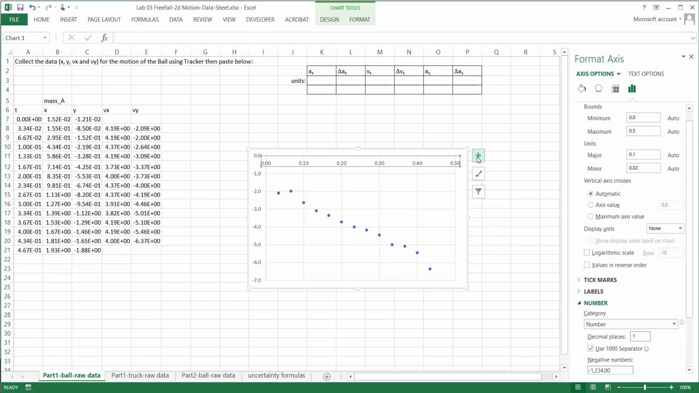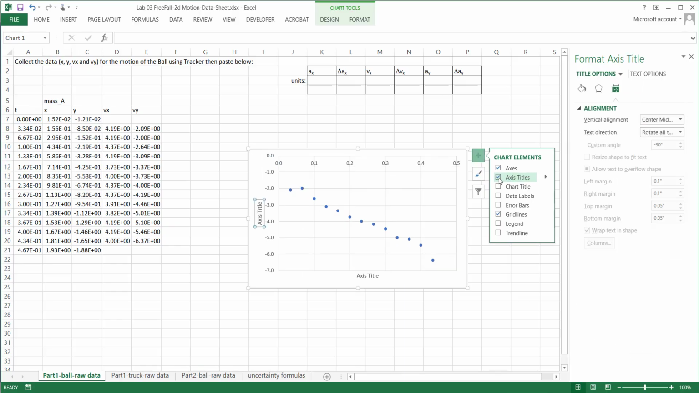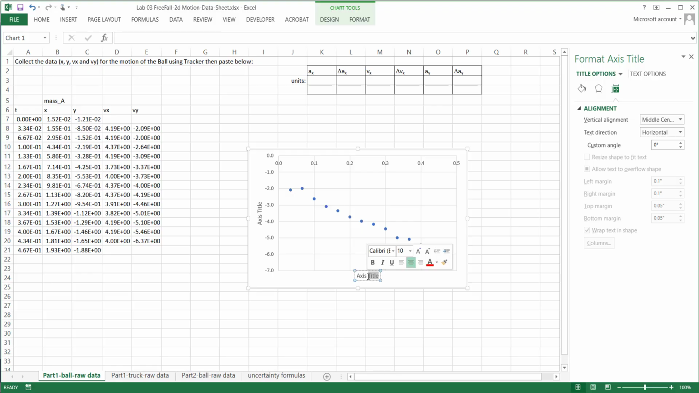Another thing you are going to need to do, of course, is add in the axis titles. So make sure you add them, you click on it, and you tell it what that title should be. For example, here time, so T, in parentheses, we put the units. And this one here, it's going to be double clicking, and it's going to be in meters per second.